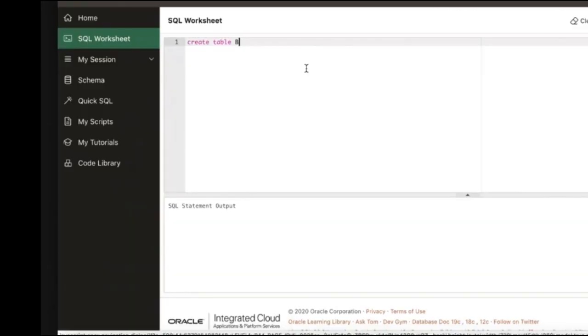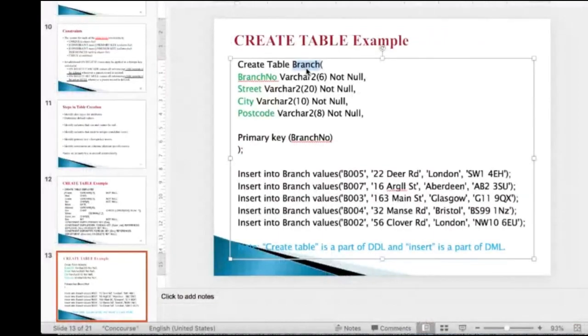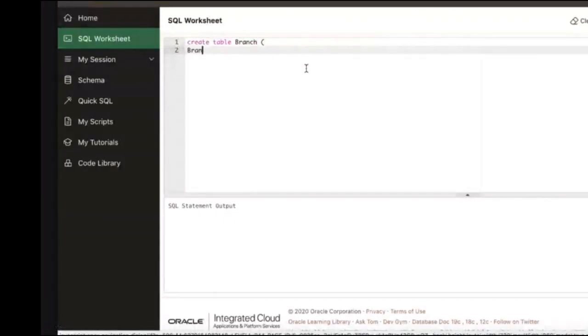With us, the table name is branch, so we write here branch. Then we start a parenthesis. That is where the column names start. All of you should do the same. The first column is branch number. The data type is varchar2, and the character string we are allowing is 6. We want to mention it not null. This is the first column.